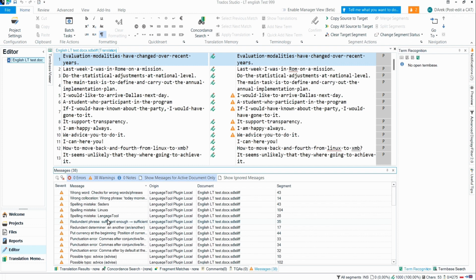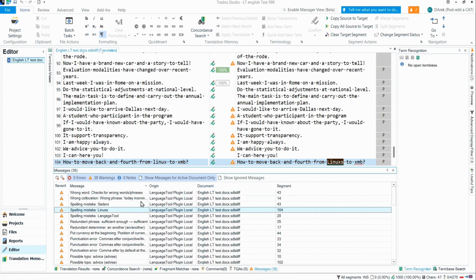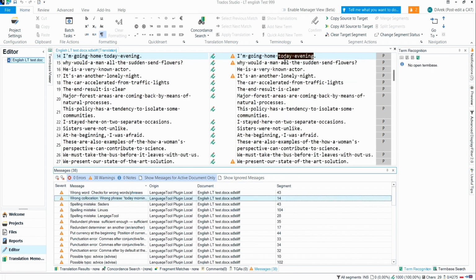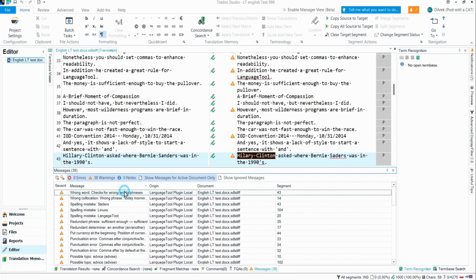The LanguageTool plugin works like any other global verifier module. Messages with detected errors can be found in the Messages tab. Over here, when you select a line with a detected error, the corresponding segment with the error is activated, and the affected part of the text is highlighted in the Studio editor.